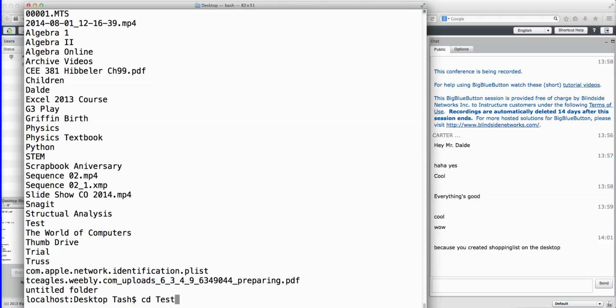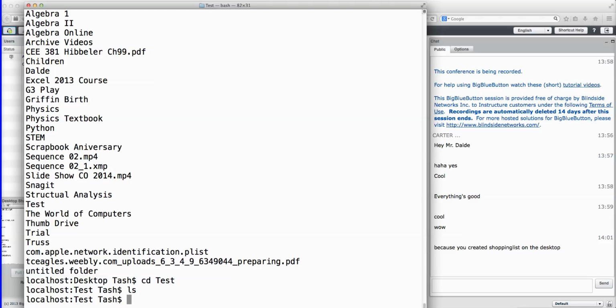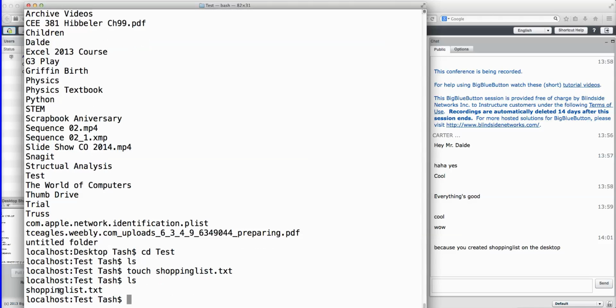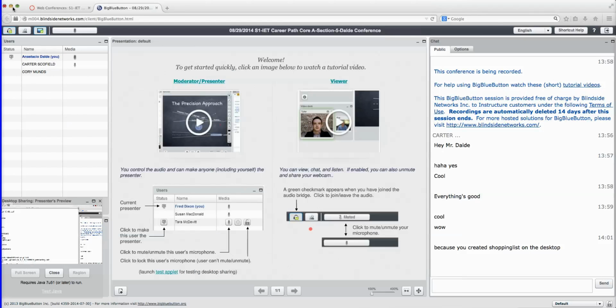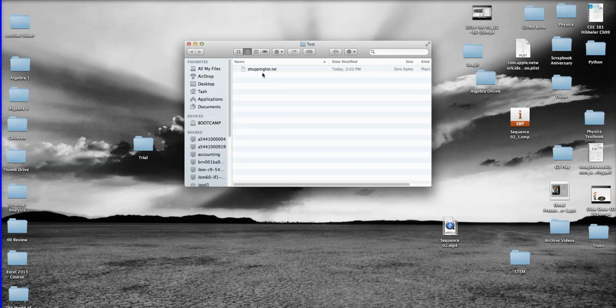Yes, because I created a shopping list on the desktop. In fact, if I thought to look inside there, I'm sure I would find it. So I'm going to go into test, see where I'm at. There's nothing inside of there. I'm inside of the desktop, inside of the test. And then I'm going to touch my shopping list. There we go. Now I'm going to ls that. There's a shopping list inside of that directory. Let's double check. There's my shopping list .txt.